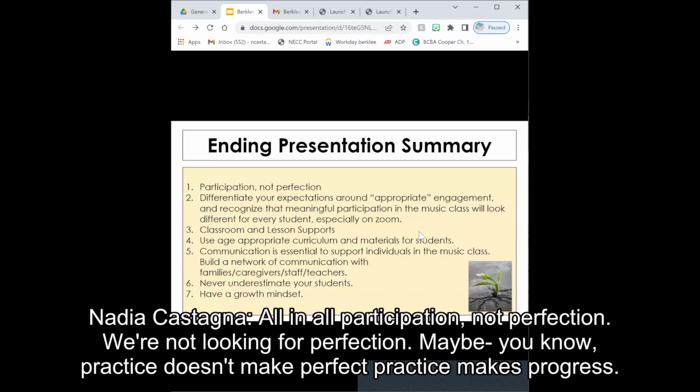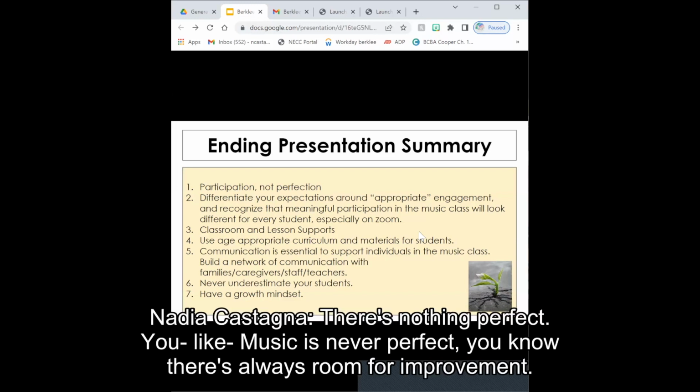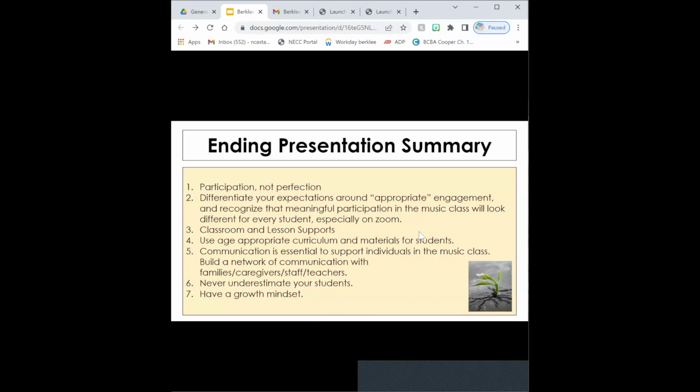All in all, participation, not perfection. We're not looking for perfection. Maybe practice doesn't make perfect. Practice makes progress. There's nothing perfect. Music is never perfect. There's always room for improvement.